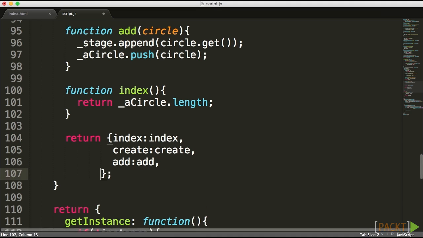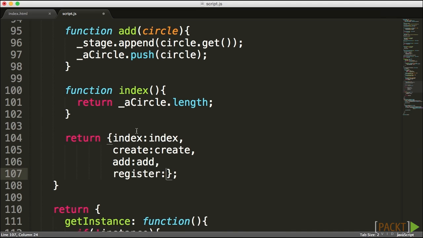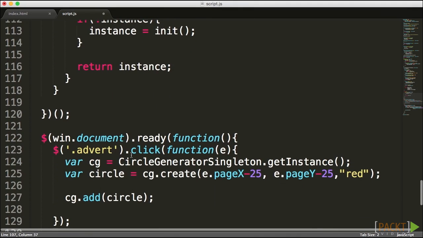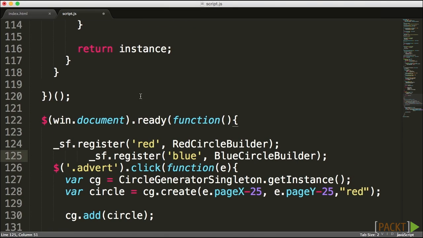So I'm going to call this register, and I'm going to call the register shape, adding it into my global interface. All that's left for me to do is to basically register the items whenever I need them. So let's say I'm down right here, this is really where I want to register those items.